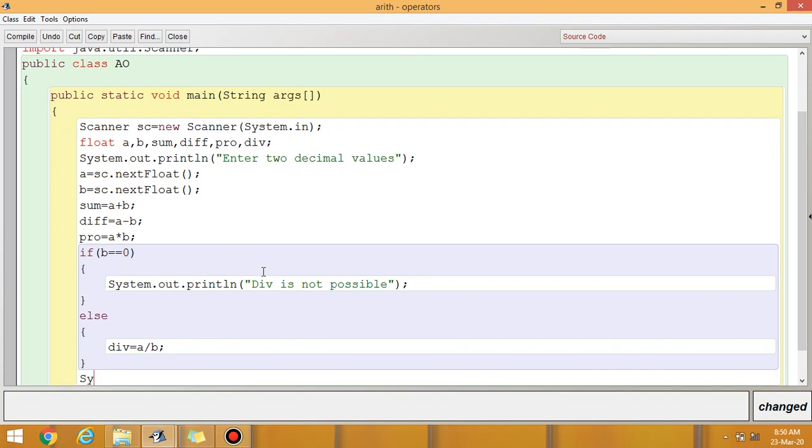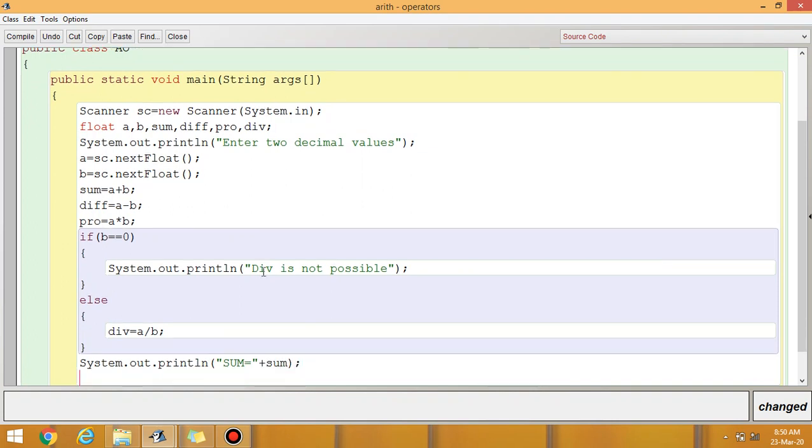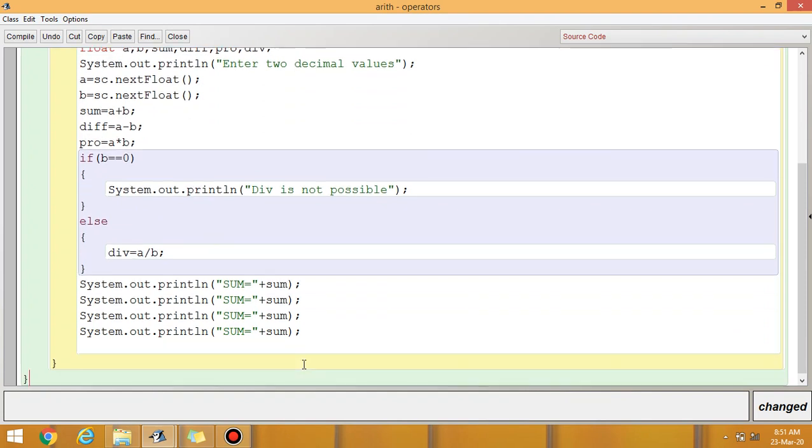Now, I can print all the contents. Sum is equal to sum. I can copy and paste the content for the next display. I can write here difference, product, division. Change here, diff, then product, and division.